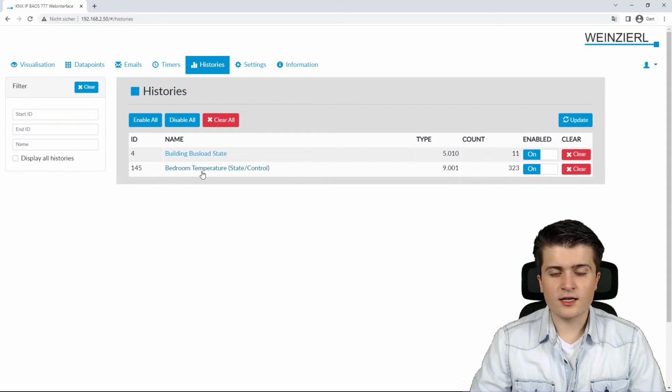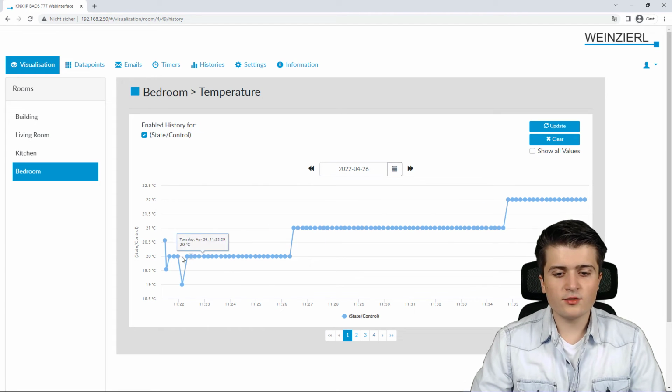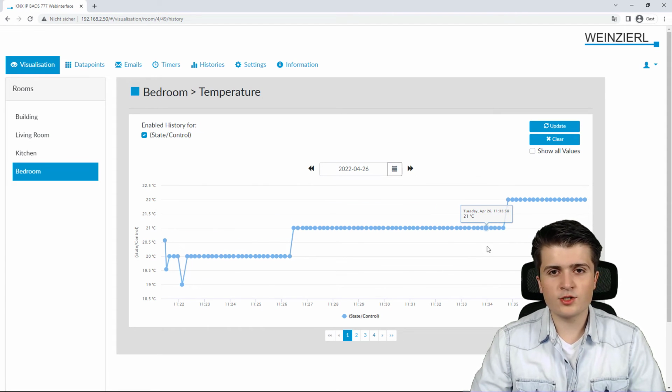Now in order to take a look at it, I simply click here on bedroom temperature, and then here you can see the progress of the temperature in the bedroom. And now to navigate through this history, you first of all here have a date field, so that you can specify the date from which you want to see the values. And then down below here you can see the diagram of the temperature progress.